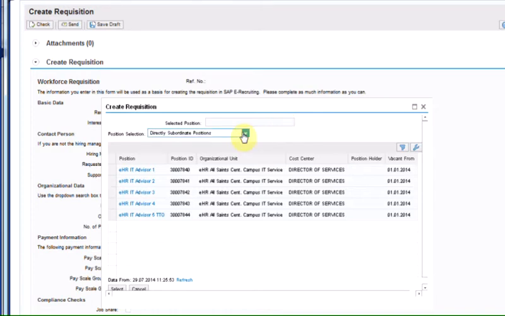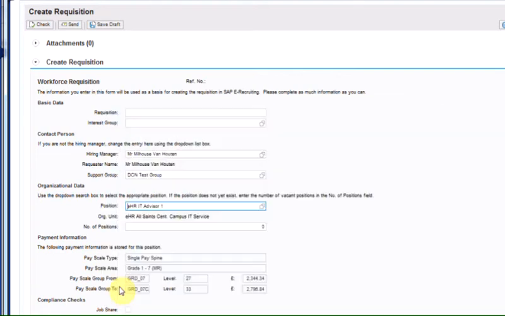The next field is Position Selection. This provides a drop-down option for us to select particular positions from. Selecting any of these will automatically populate the table below with a number of options. Then select any of the positions by clicking to the left-hand side, which will highlight it in blue, and then click Select. Having selected a position in this way, it automatically populates certain key information within the requisition.